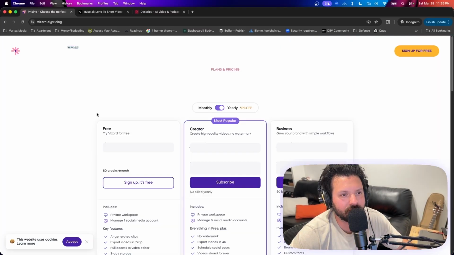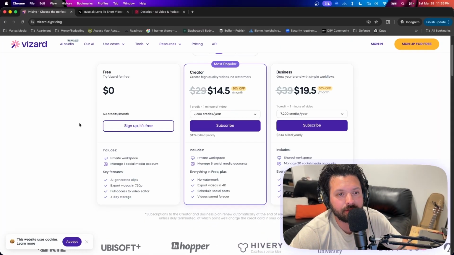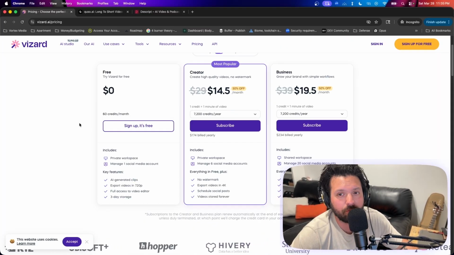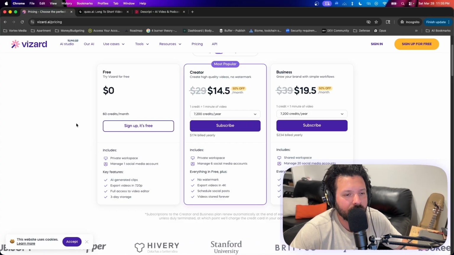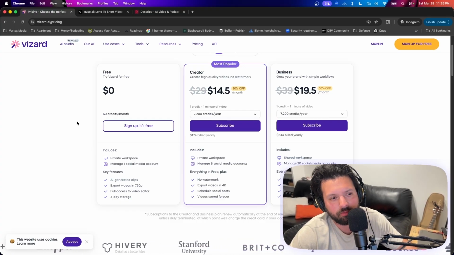When it comes to pricing, they do have a free tier, which is huge. I'm so big on applications and software having a free tier. It creates so much trust with the users. I'm really huge on that.